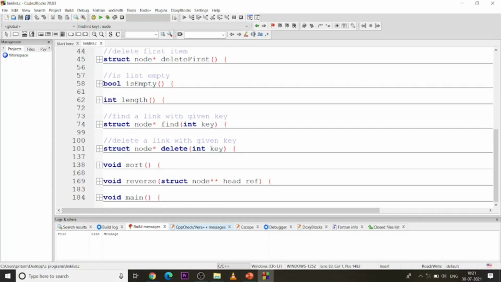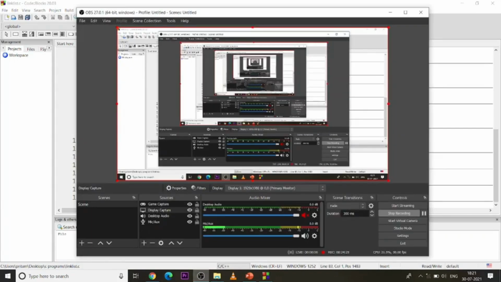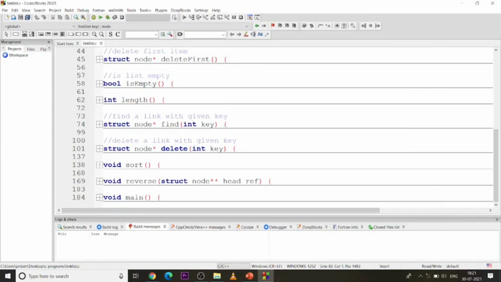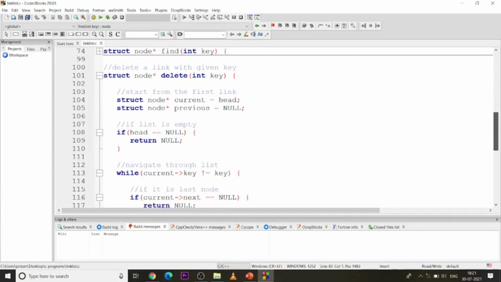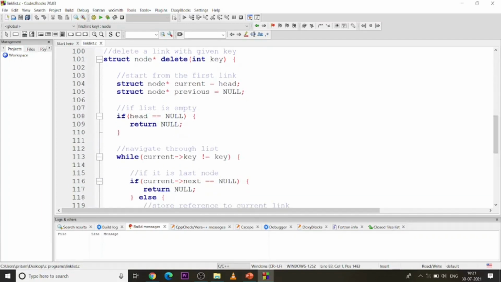Now there is a function for deletion. The key is given as a parameter in this delete function. Then struct node current equals to head and previous equals to null. And if the linked list is empty, return null. Navigate through the linked list. Okay.